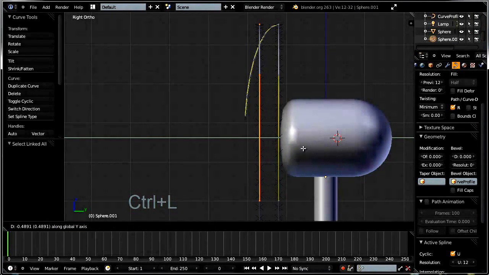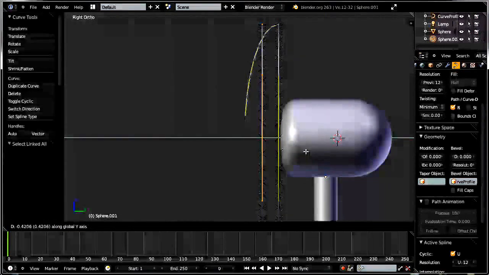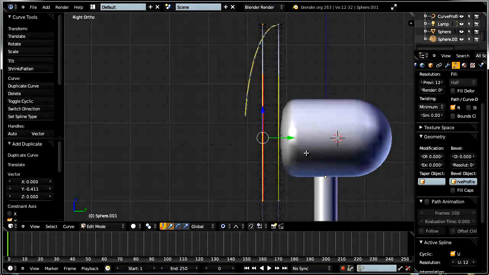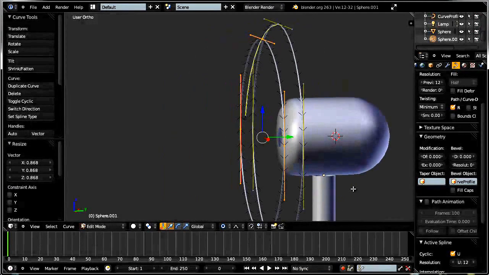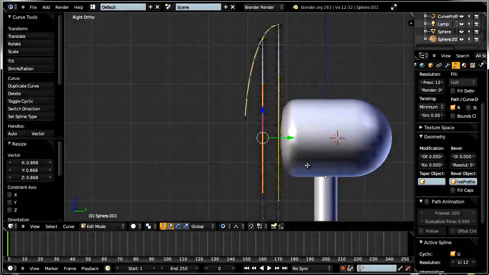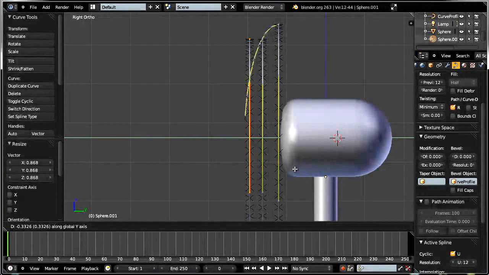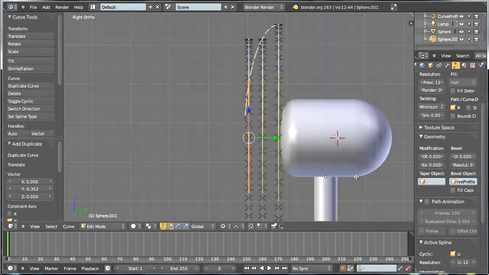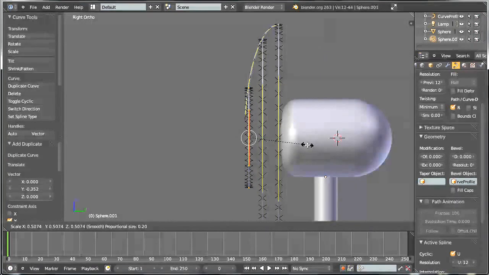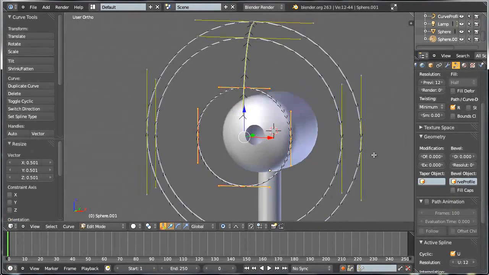Right click to constrain the movement along the y-axis, and now scale them somewhere here. Right? And let's repeat this process. Shift+D, duplicate them, move them along the y-axis, scale them down somewhere here. Right? We have something like that.